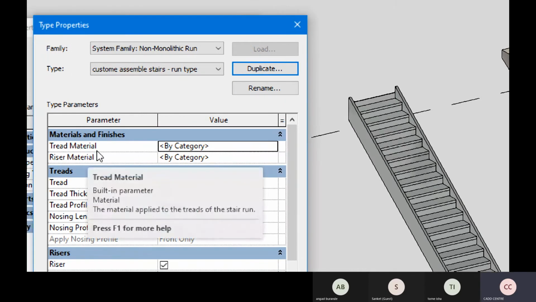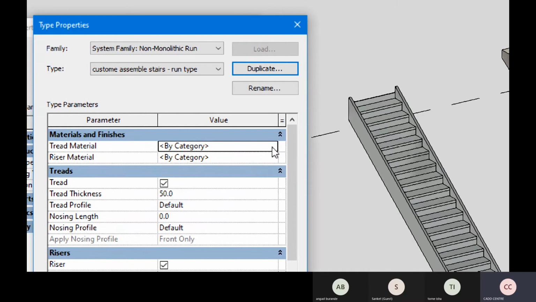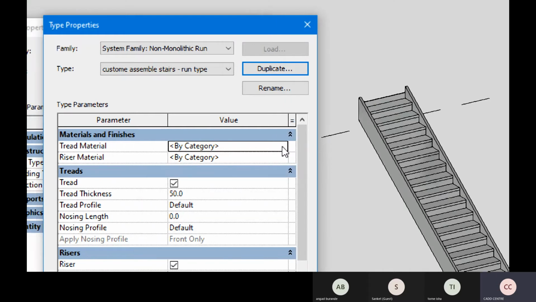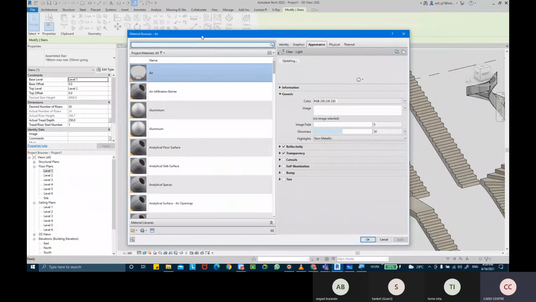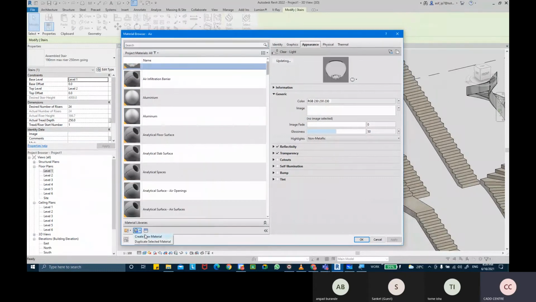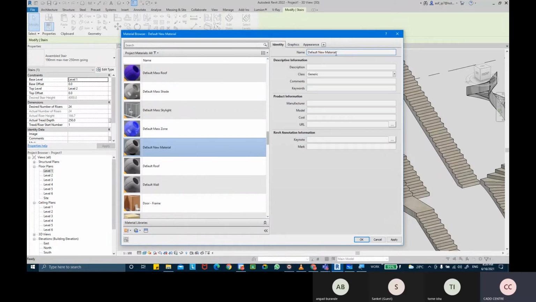If you want to start applying material to the treads and the risers, we can click on it and apply two separate materials. If you want the treads to be one material and the risers a different material, you can do that. So I'm going to apply two different materials. I'm going to click on this, get the material dialog box, and create a new material for the treads. In the identity data, I'll name it hash treads, single stairs.